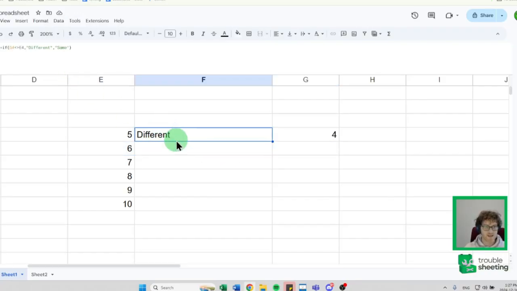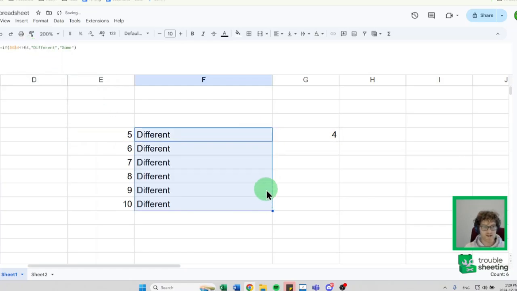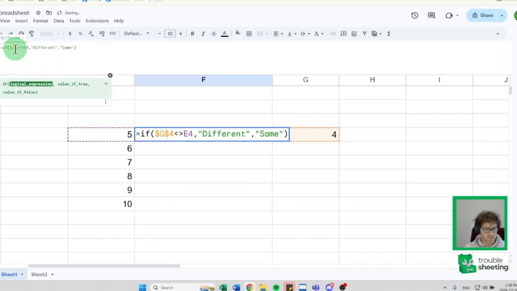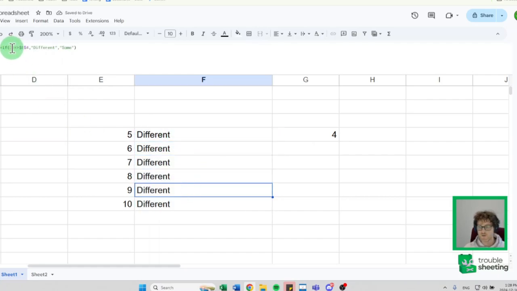So let's go back to our different, same little test here, and let's see how it works. If I lock this part of it, so it's got $G$4, that's going to stay the same. And the other one, the E4, isn't locked. So what happens when I move the formula all the way down, the G4 is going to stay the same in all the cells, always G4, but the E is going to change as I move down. And if I change it again so that this one's locked, look what's going to happen. Each time I move the formula, now the G is changing. Why is the G changing? Because there's no $ signs locking the reference.